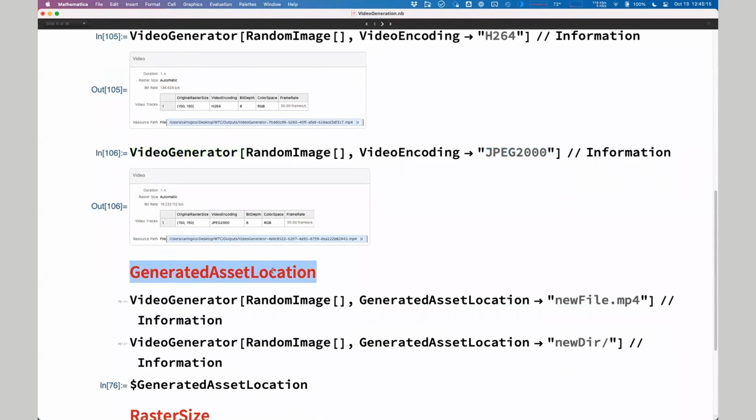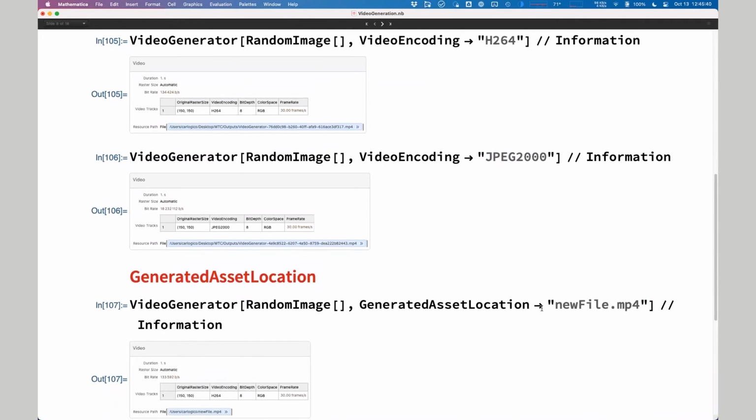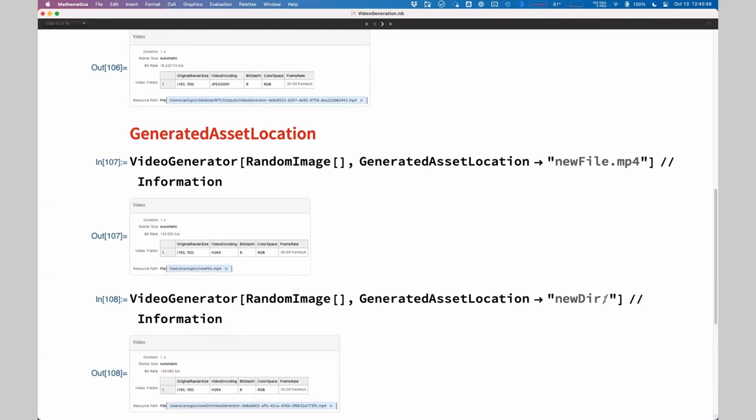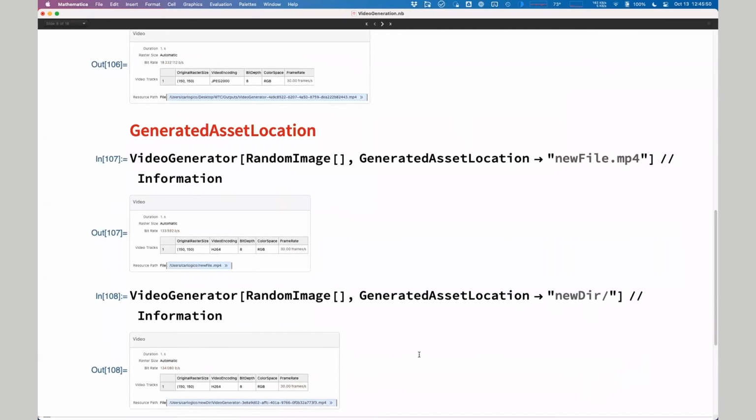Another very important option is the generated asset location option that will tell you where the file backing the resulting video object is stored. By default, we create automatic names. They all get stored in the user documents directory. But that can be controlled function by function and call to call. In this example, I will store the result in new file.mp4. That works. This also takes a folder. So this will be an automatically generated file name in the folder I specified.